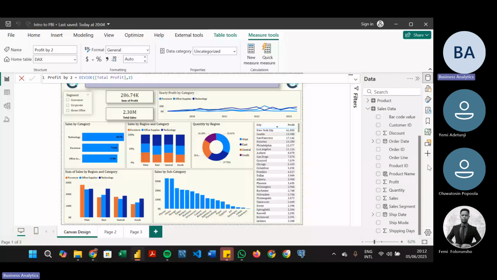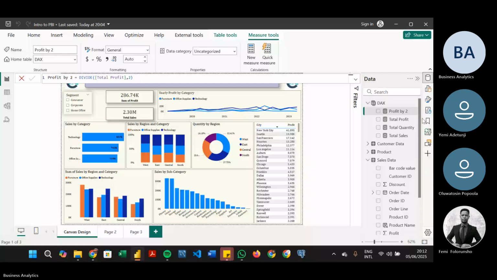So when you are doing divide functions, you can only reference measures, not columns. So unlike sum, where you can sum the whole column.